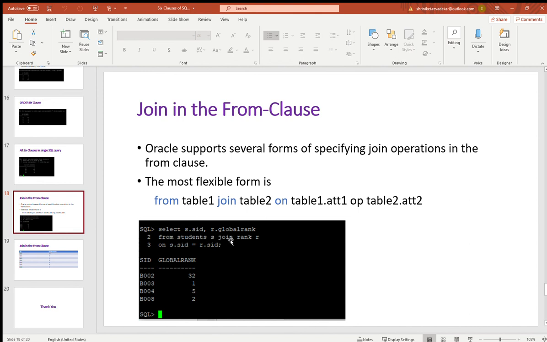Let me explain it again. We are going to join two tables, because we have two different tables, and we want to display the data from both tables which is relevant for us. So we are going to join these tables using the join clause. Students is one table, rank is one table. We are going to give alias names for our convenience, s and r. We want to display student ID from the students table. We want to display global rank from the rank table. So that is the selection of the attributes, and this is the selection of the table. And while selecting the table, we are also joining the table.